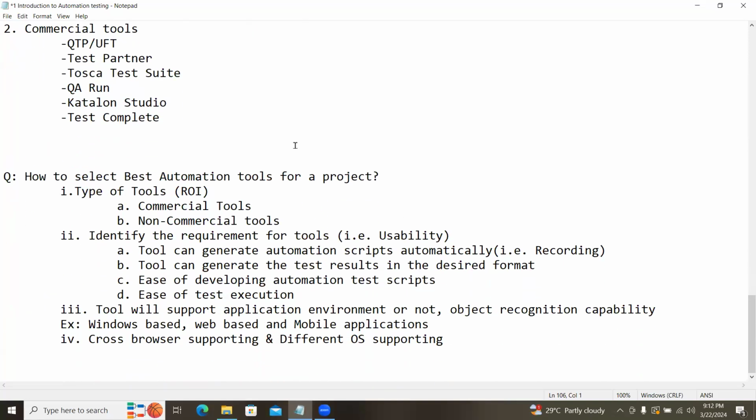Type of tools, return on investment. That means how much budget is allocated to perform testing. Based on that, can we go for the commercial tool or non-commercial tool? First, they have to decide according to the budget. Second thing, identify the requirements for tools. That is usability.